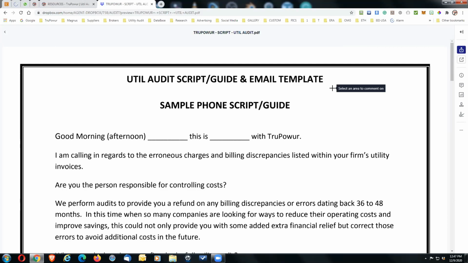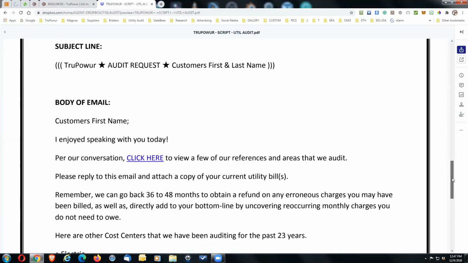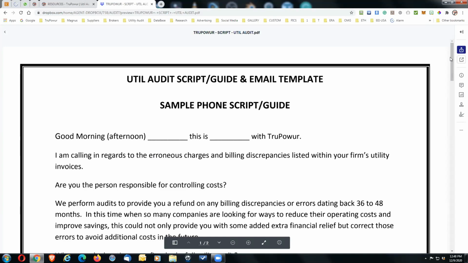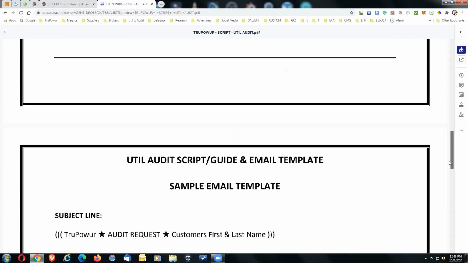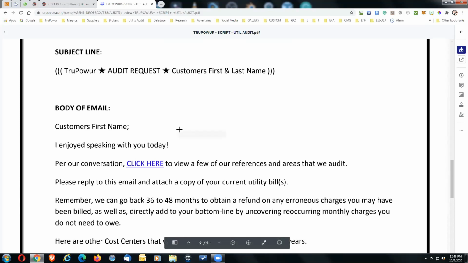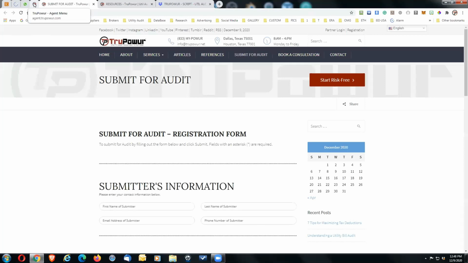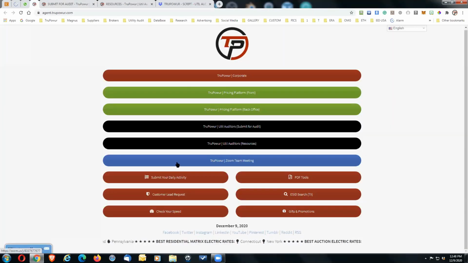Gotcha. So once we're able to get an audit sent out for these people, I'm assuming they'll send us their electric bill. At that point, that's when you call them back and try to go into setting them up for getting their contract changed for their electric or gas. Well, what you're going to do is you're going to use this template to send them an email. They're going to email you a copy of the utility bill, right? Right. And so you're going to go right here and upload a copy of that bill. And then when you're all done with that, give me a call and I'll walk you through it.